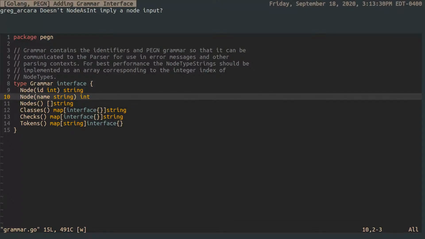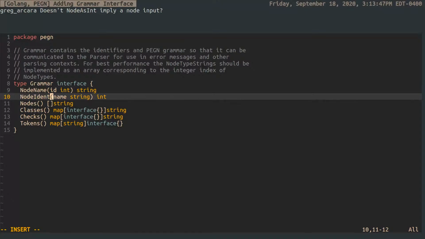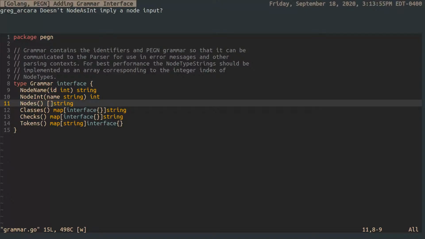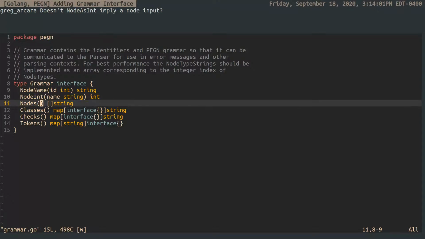So we could say, yeah, I could do node name, node ident, no, node int, a node name and a node int. And if you want all the nodes, there we go. So you got all the options.